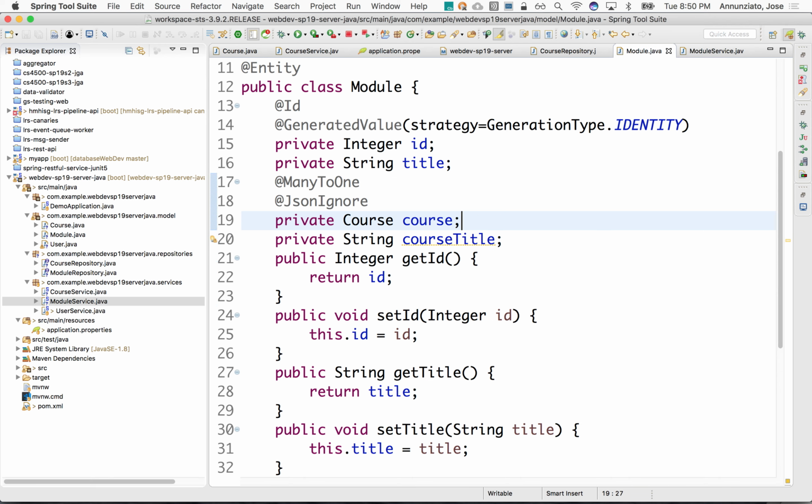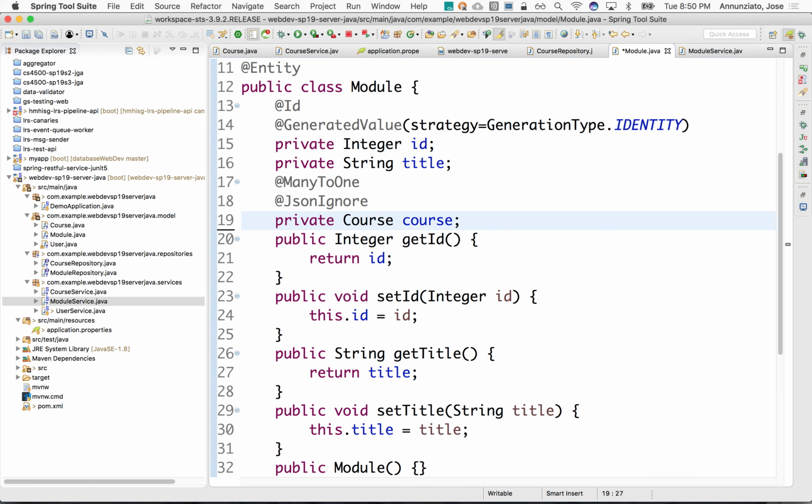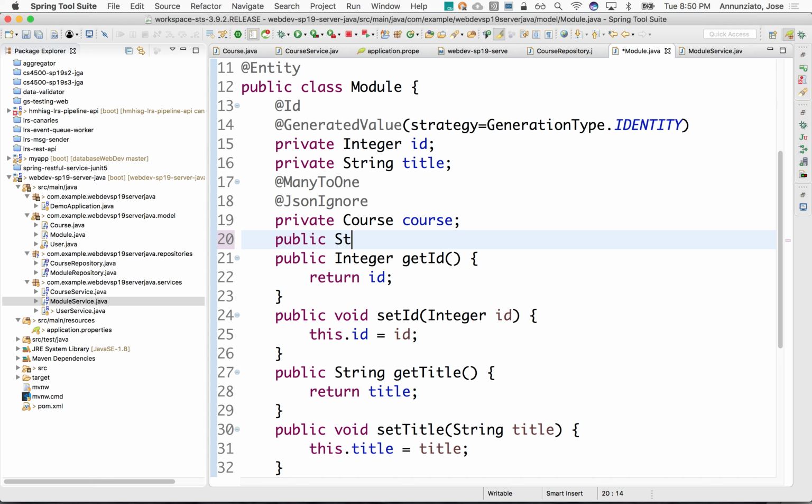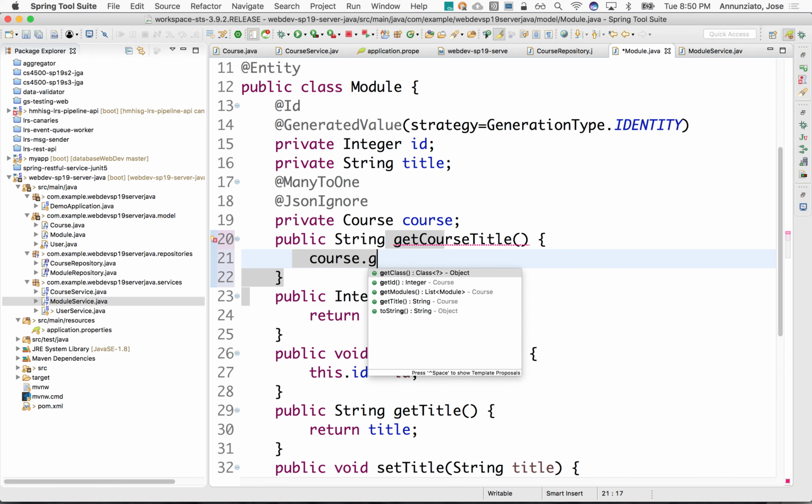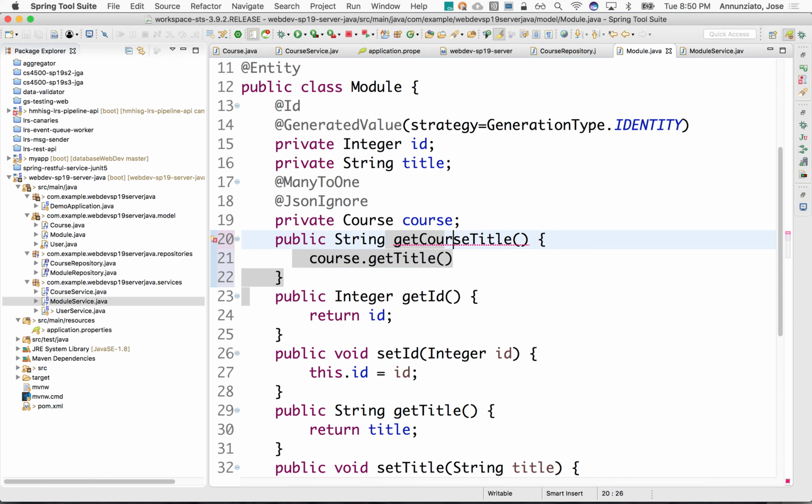right? And I'm sorry, public string getCourseTitle, and this would return course.getTitle. Now JPA would get really confused and says, oh, what do you mean? Do you have a course title field that you want me to store in the database? And we don't. We don't really have a field called course title. We have an object course that has a title, right, which is different, right?